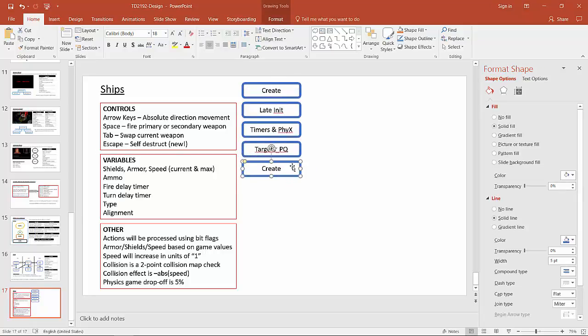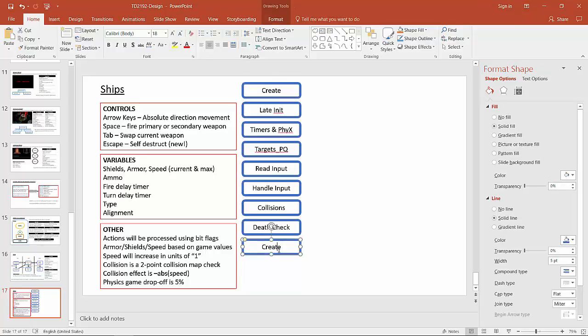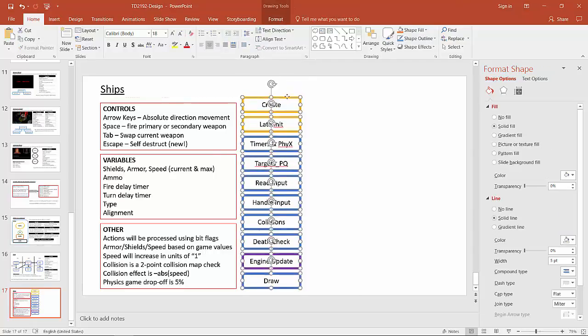I read the input for all the ships before moving on to handling that input. We're going to affect the speed and direction of the ship and leave the engine to handle the position updates. Then I want to detect collisions with walls. Remember, ships don't collide with each other in this game. Then make the changes to the shields and armor, which includes the death check. Now here the engine updates the actual room position of all the objects. Then we'll draw the ships. This takes us back to the top.